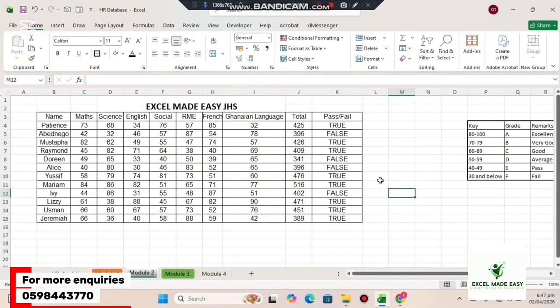Then I send it down. There. So those who had false means that they didn't pass in either maths or English. But those who had true, it's either they passed in maths and failed in English, or passed in English and failed in maths, or passed in both of them. That's what the OR means. So the OR has to do with anyone having to be true. But for the AND, all have to be true.